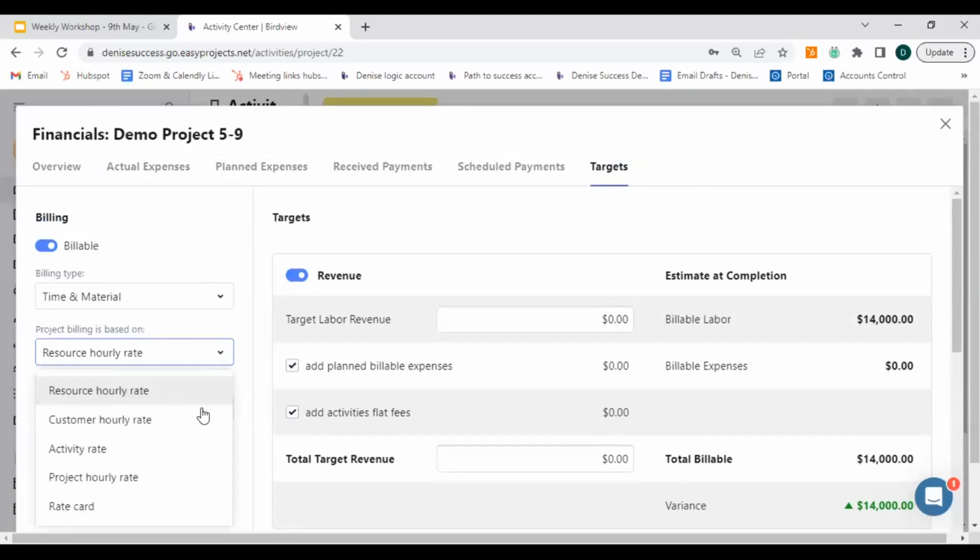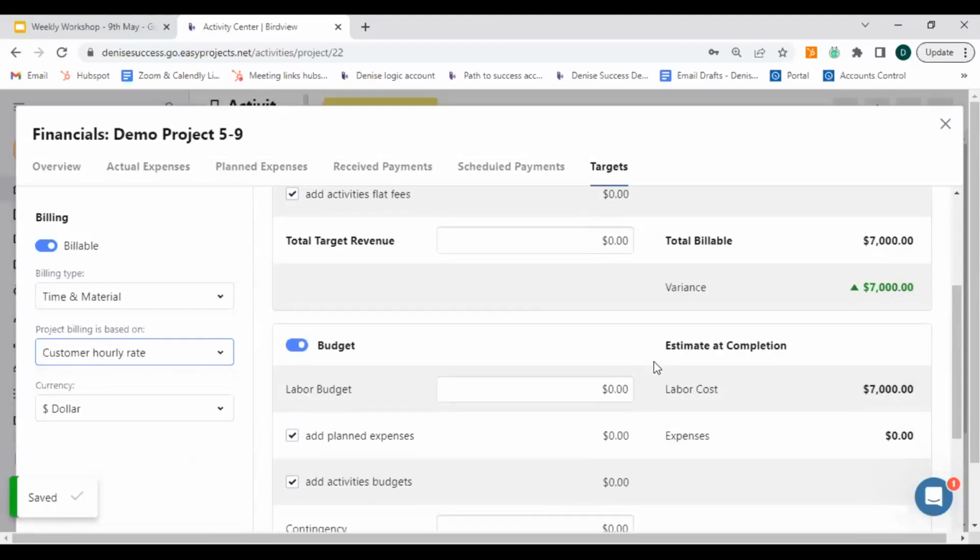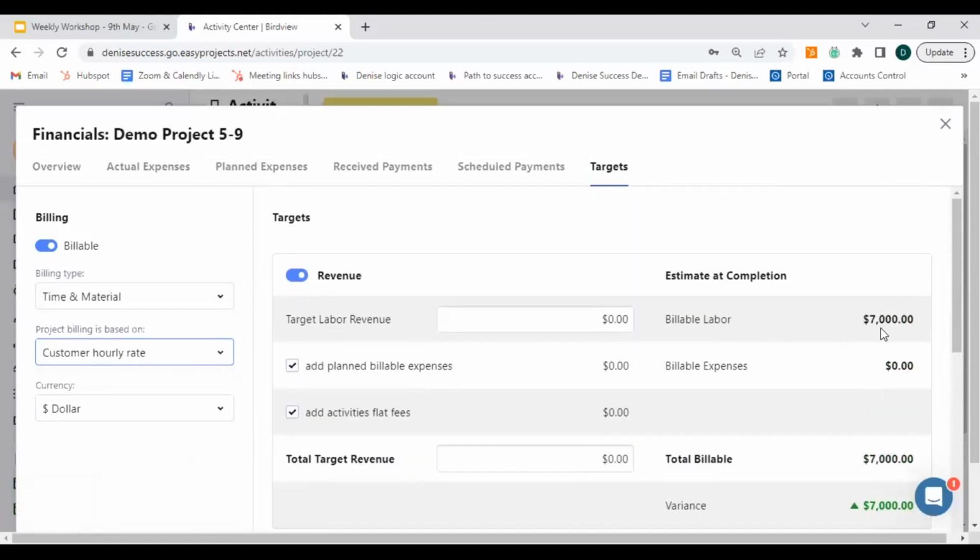Now, the other option is for you to use the customer hourly rate. As you notice here, the labor cost is not going to change because we are looking at an internal hourly rate, but your billable labor is changing based on the Melinda Gates Foundation's decided rate that we have set, which was $50 an hour.